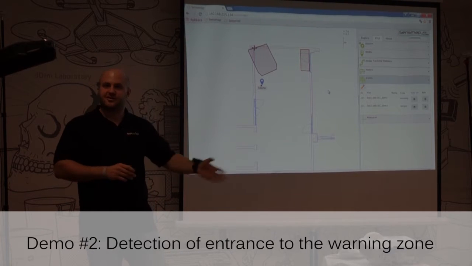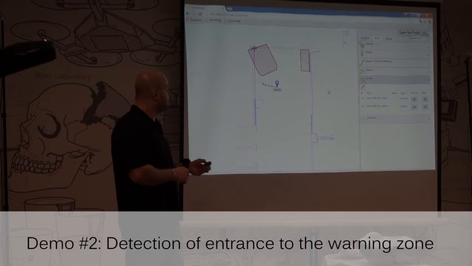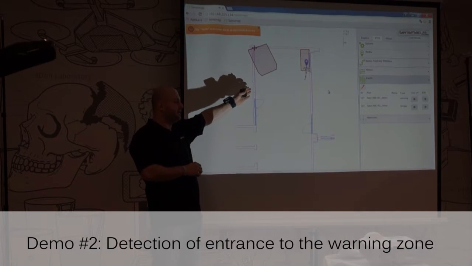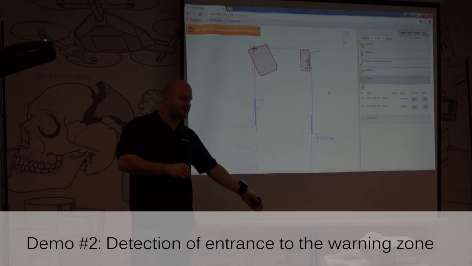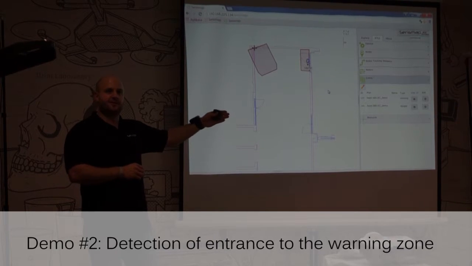Martin, please, could you demonstrate this use case? Of course. As you can see, Martin's movement is shown in the application. The system informs us that Martin entered the zone which we have defined, where he should not be.